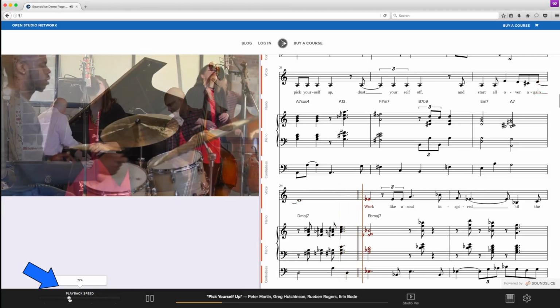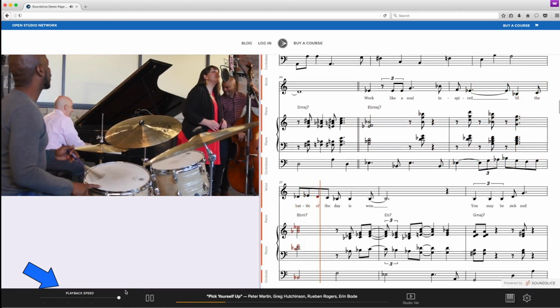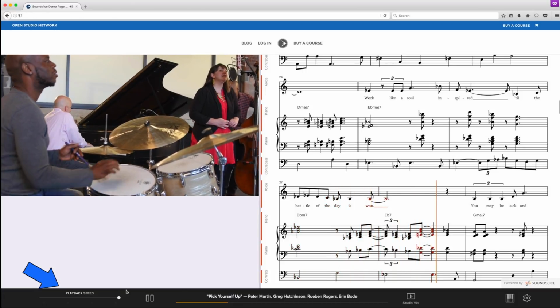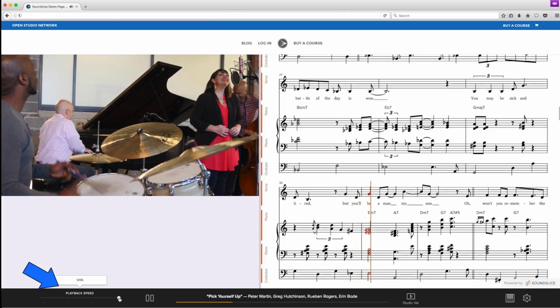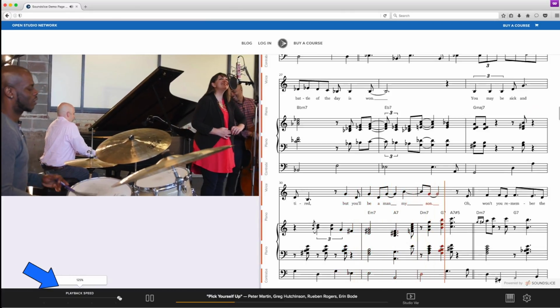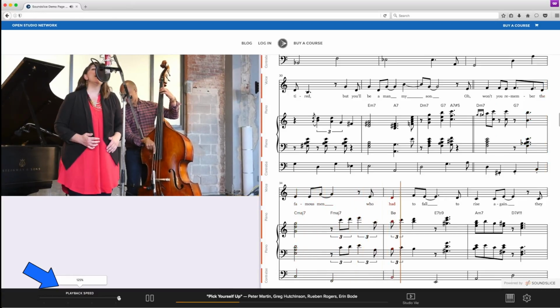And if you're sort of skimming through lessons, you can go all the way up to 125%. Which makes everybody sound like insanely technical players, which they are anyway, but it even enhances that, which can be fun. And again, keeping the pitch.